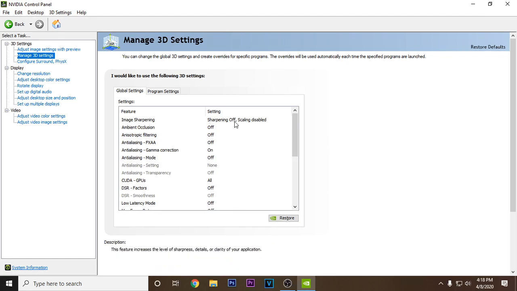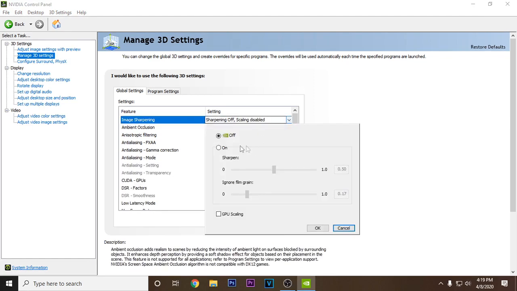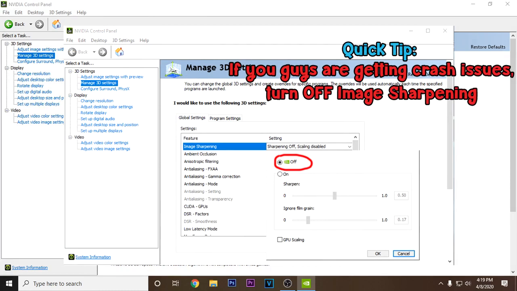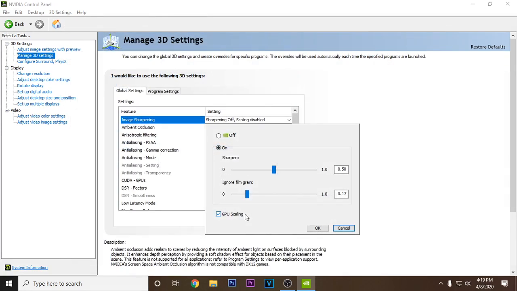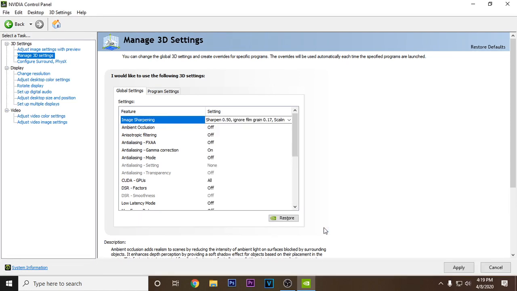So for the image sharpening, make sure to turn it on, and for the sharpen, select 0.50, ignore film grain 0.17, and make sure that GPU scaling is checked. Now this image sharpening feature is gonna help you guys get better visuals in most of the games, and this GPU scaling option is gonna help you guys use any of the custom resolutions, for example stretch resolutions, in the games that you want to play. So make sure that it's turned on and copy these settings, then click on OK.